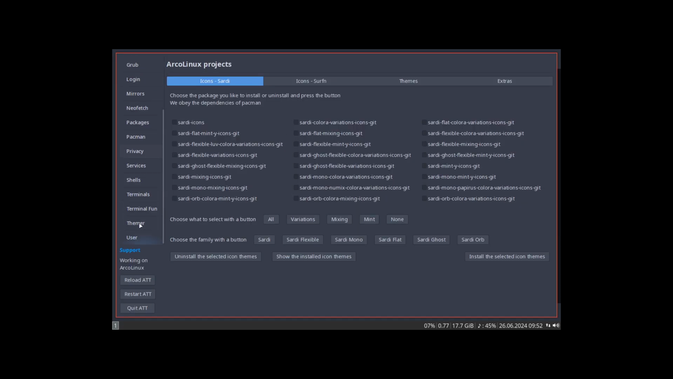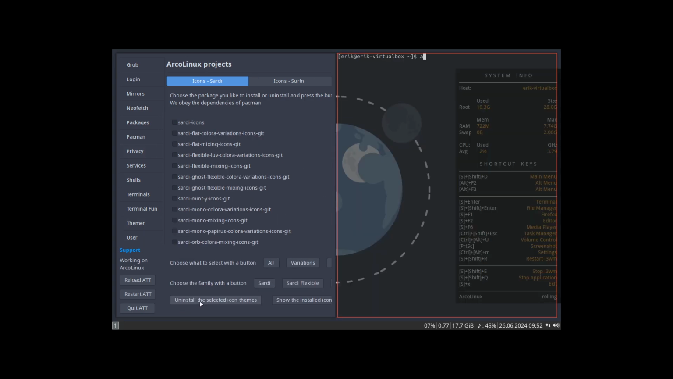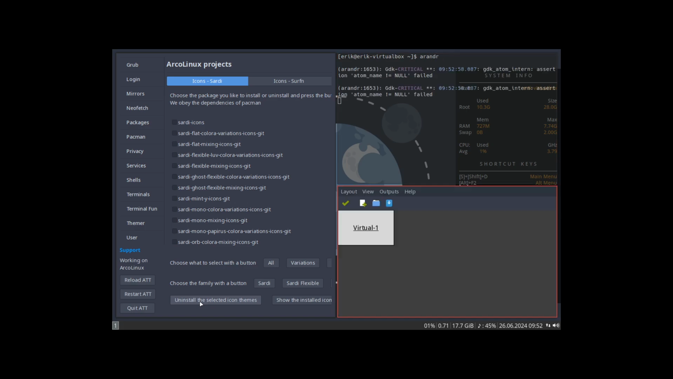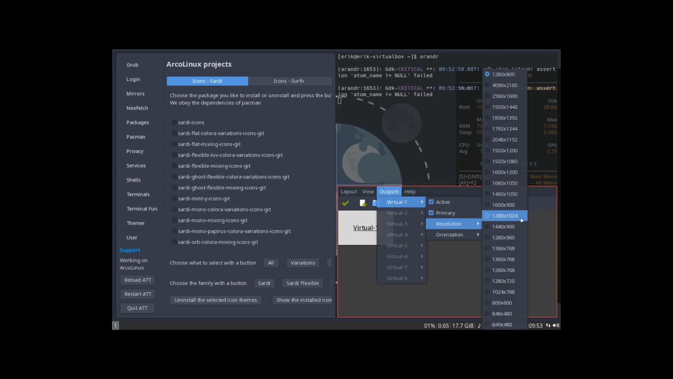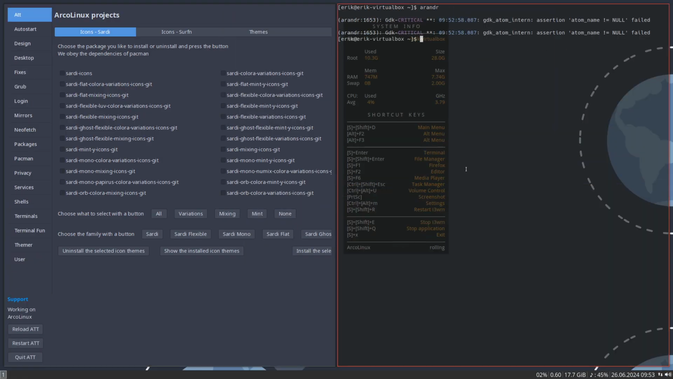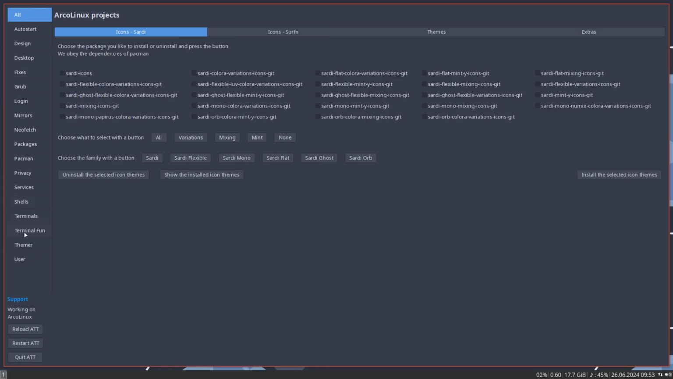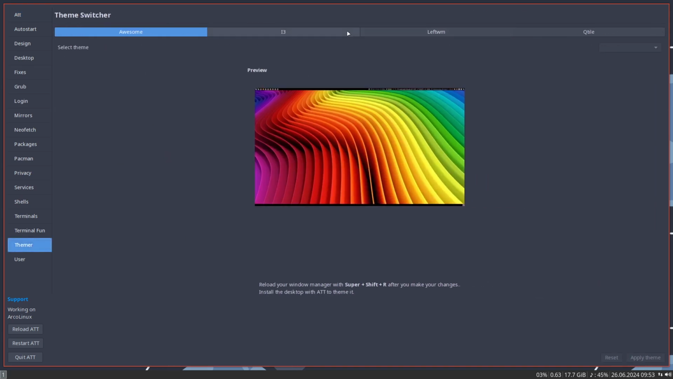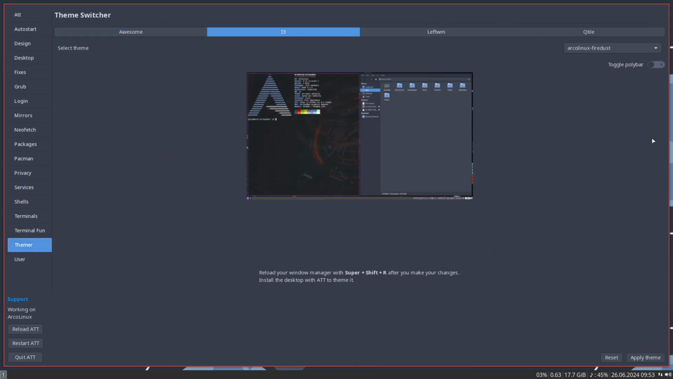So themes. Let's maybe quickly do a render first. I should have done that first. Resolution, blah, blah, blah. Right? Poof. Done. So, Polybar. Themer. i3. Toggle Polybar. Toggle Polybar. So on and off. Simple as that. And then we apply theme.